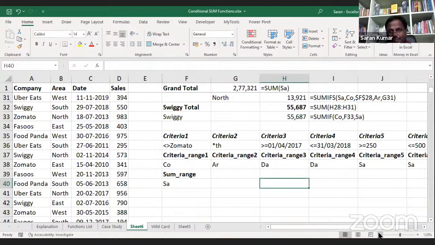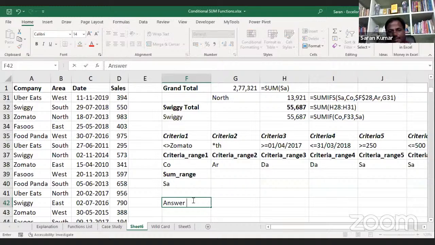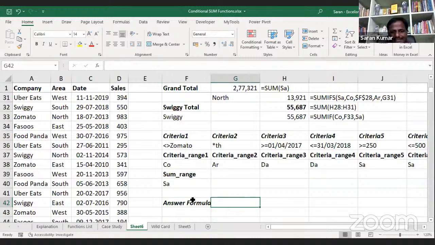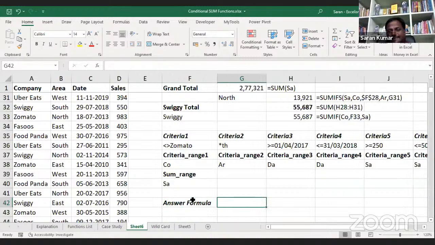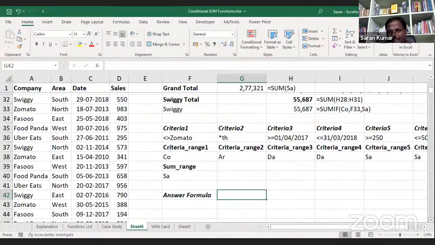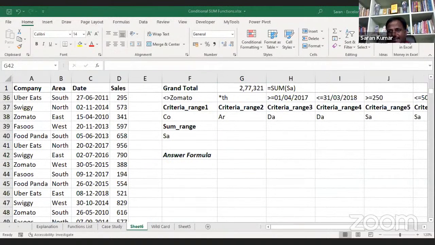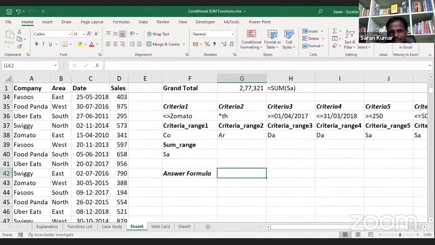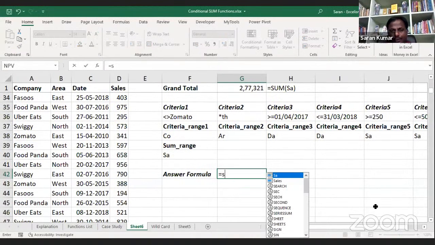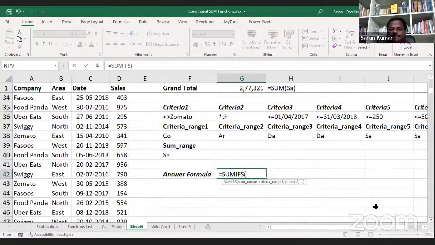I'll give you 2 minutes. Could you please put in the chat box what may be the answer? What may be the formula in this case? Answer formula. It's gonna be very simple. Don't worry. I'll cover this. Don't worry. Simple. You need to give everything one after other, equal to SUMIFS.